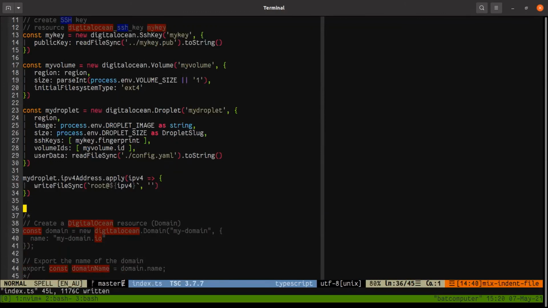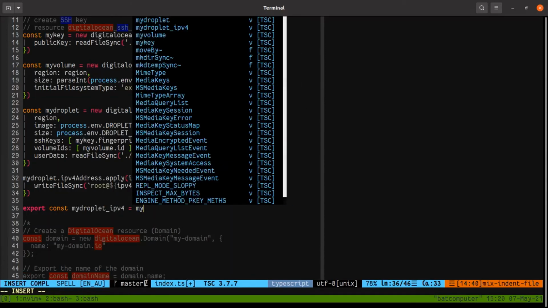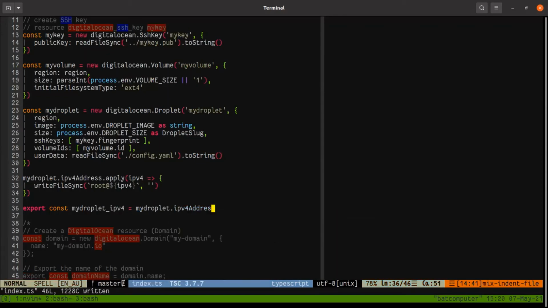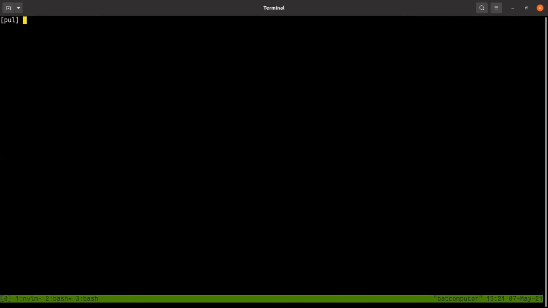If you want to export the value, you can use it like this: export const myDroplet. So I can say myDroplet IPv4 address. Okay, so this is the same as before. So let's run this guy.